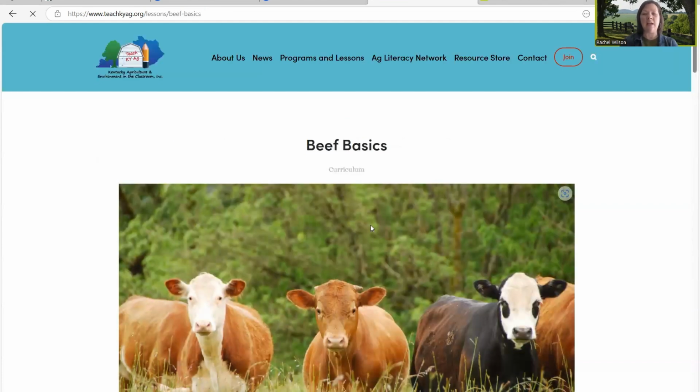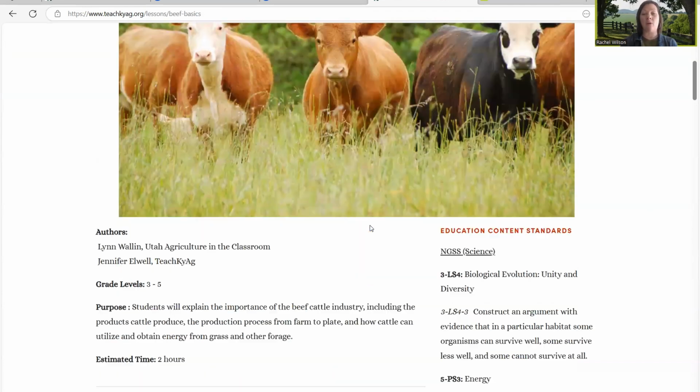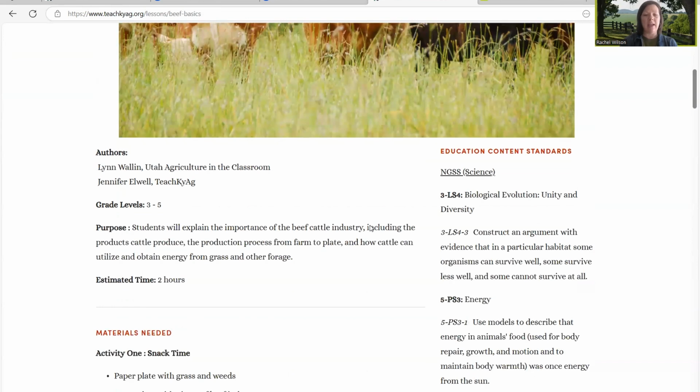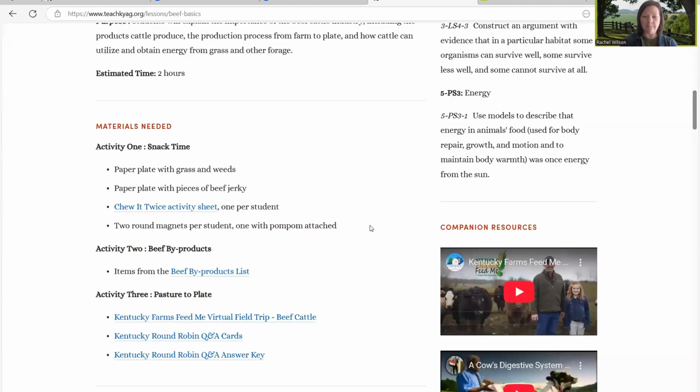And it is of course, as you know, Kentucky has the most beef cattle east of the Mississippi River. And so we are a large beef producing state. And so this would be a really great opportunity for you to go into a classroom and to teach about one of our commodities, but also teaching them about magnets. So this Chew It Twice activity sheet actually focuses a lot on how cattle get the resources that they need, that they have a ruminant digestive system, that they go through the process of rumination.